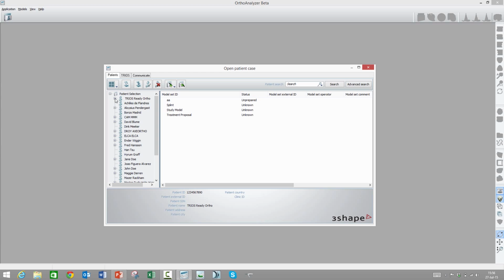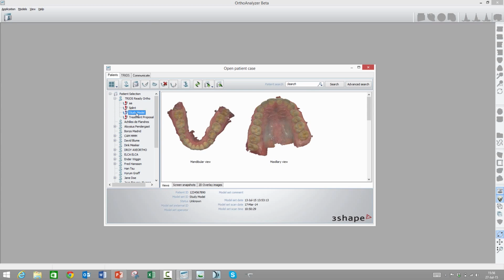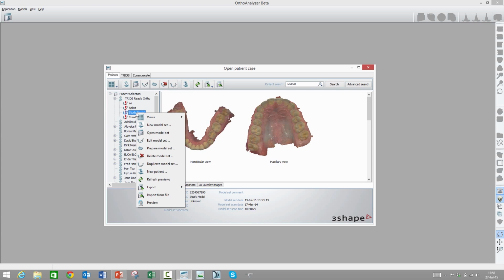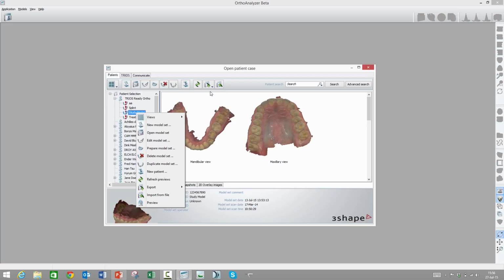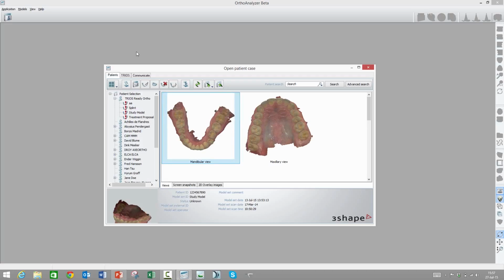If I expand the patient and go into a specific model set here, I also have a right-click menu called export, and there are actually quite a few more features here. Again, we'll go into those specific areas in a separate video. But that's how you access the export feature, by right-clicking the model or by choosing export in the menu.